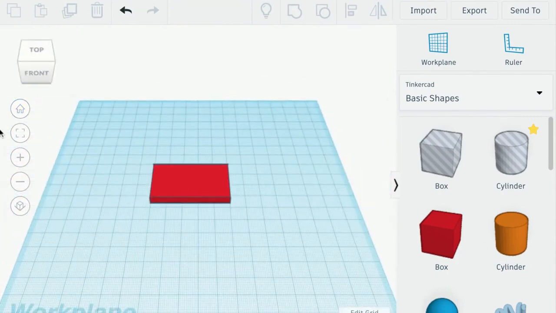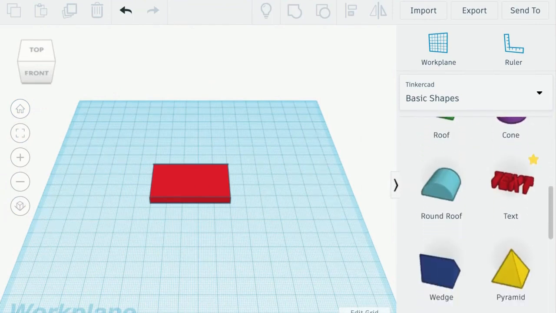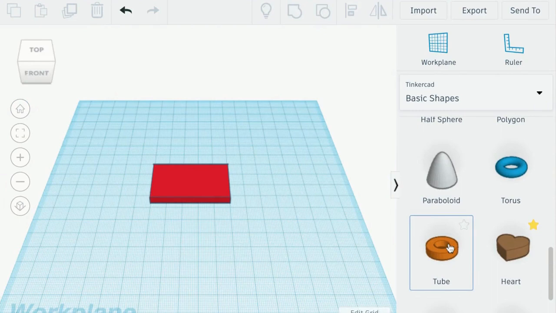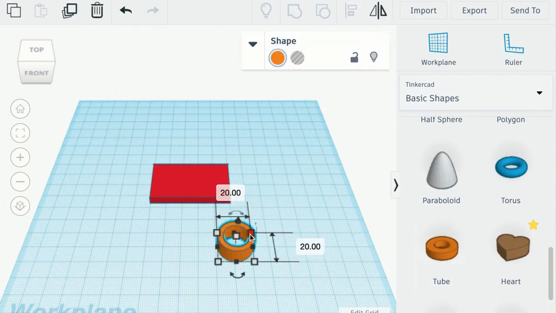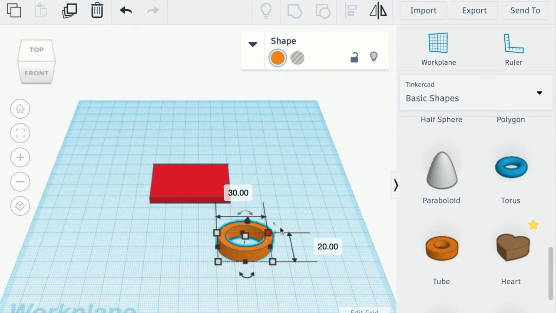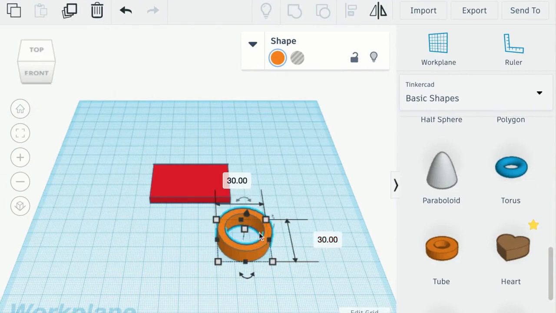Now that we have our rectangle, we're going to introduce a second shape, a tube. Scroll down on your shape menu to find the tube, then drag it onto your work plane. In the same way that we adjusted the size of the rectangle, we're going to adjust the size of the tube to be 30 by 30 by 5.